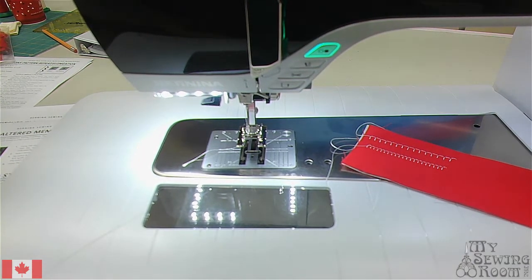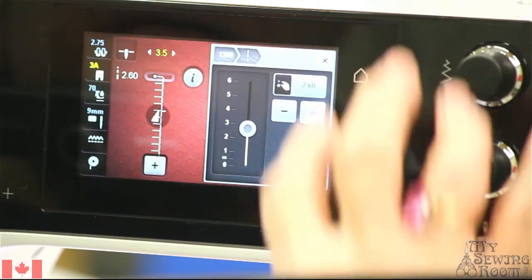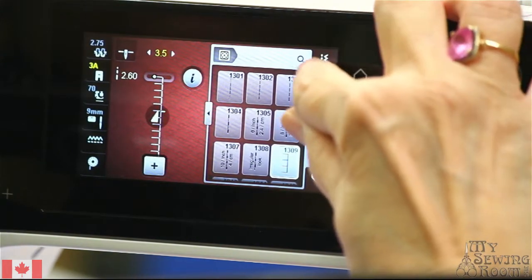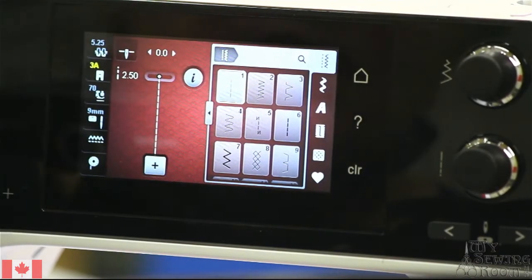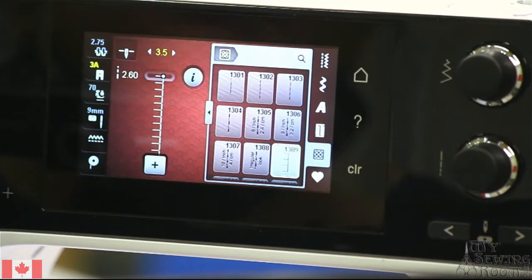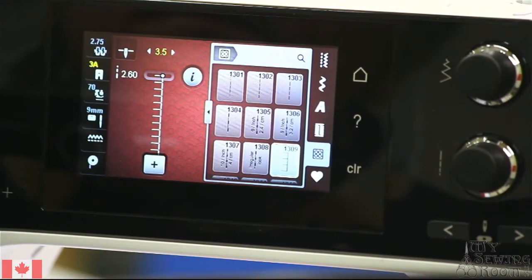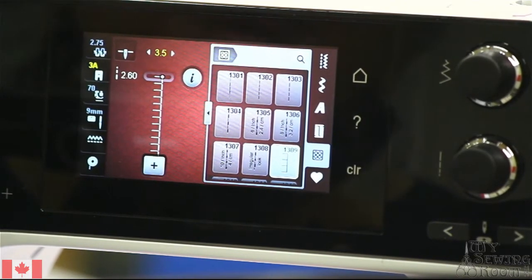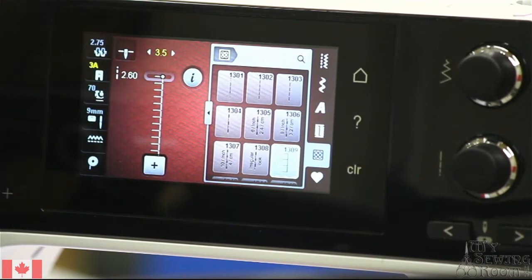So let's go back to the display on the sewing machine. I'm just going to close this menu, go back to my utility stitches, back to a standard number 1. Now if I pull up that 1309, it actually remembered what I did. So that's temporary memory. Until I turn off the machine, it will remember what this stitch is.